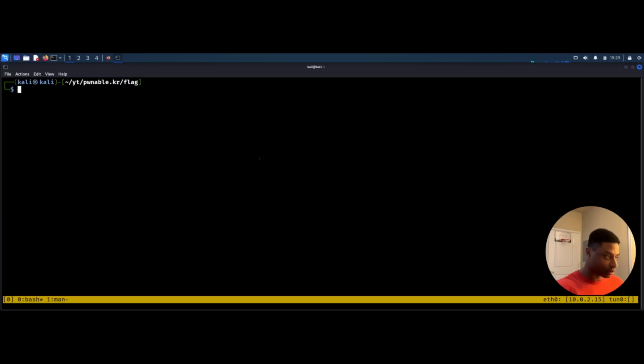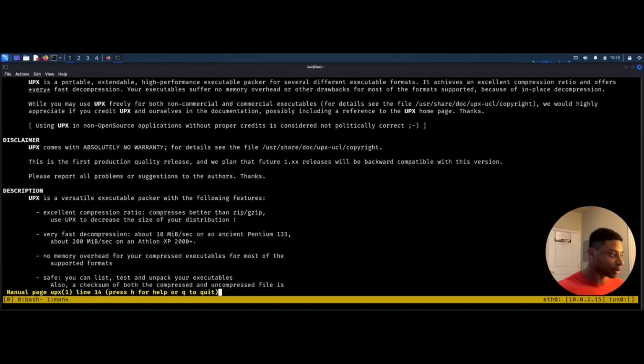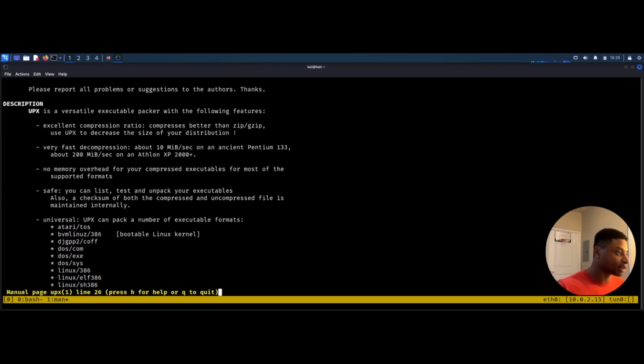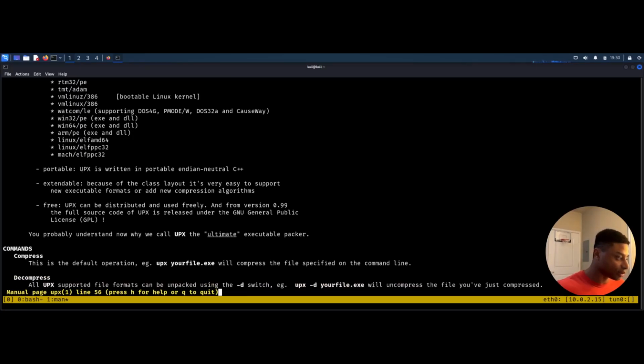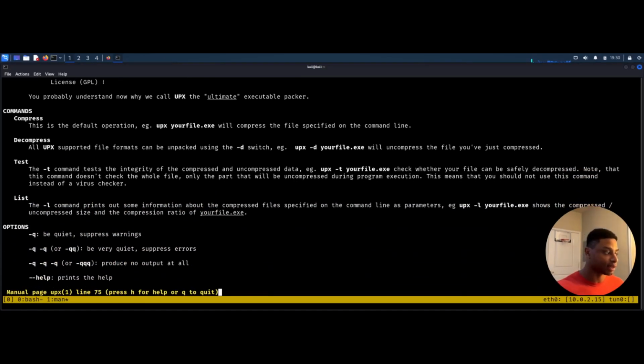So if I go back over to the man page for UPX, we can scroll down, skip past the abstract, skip past the disclaimer. Right here, the description: UPX is a versatile executable packer with the following features. It's great for zip and gzip type of files. It's very fast, and so on. So we keep scrolling down here. We can see the different commands, the different arguments, and the different syntax it uses.